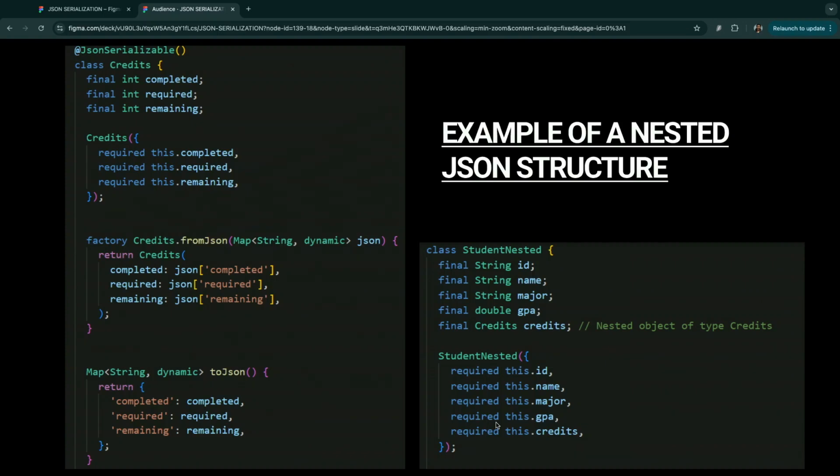it's very similar to the previous one, but only this time we've added a field credits of the object type Credits, which is defined over here. So Credits is also annotated with JSON serializable, and it requires 3 integer fields, and it has its own predefined toJSON and fromJSON methods. So now this particular object is used as a field within the student nested object, and I'll be demonstrating how this works. So right now we're just using automation to carry out the toJSON and fromJSON from the nested structure.